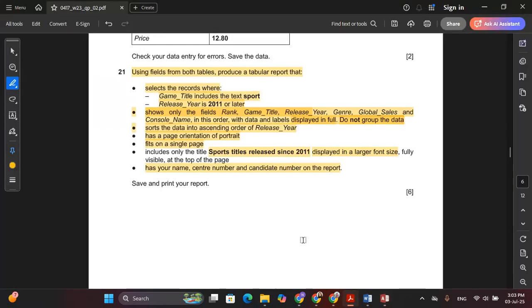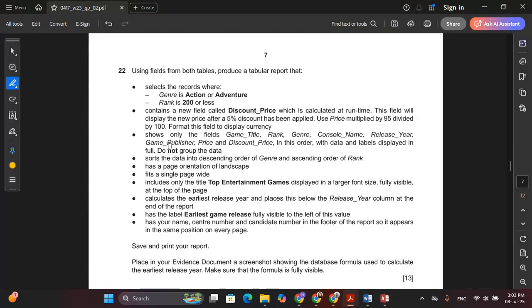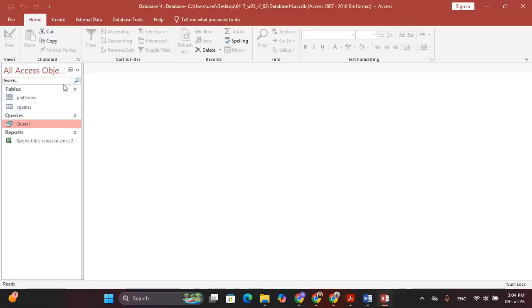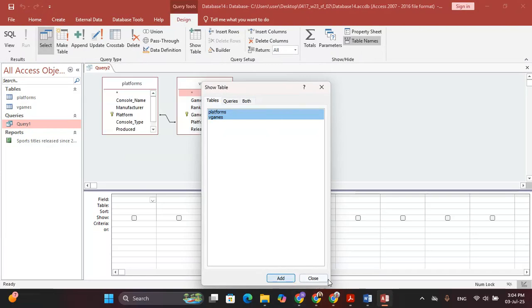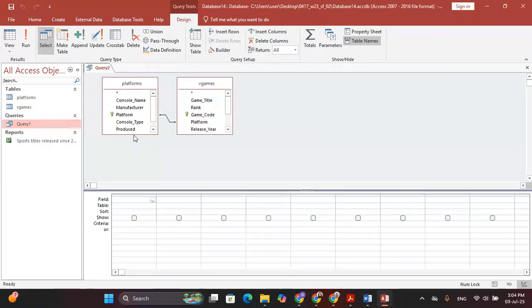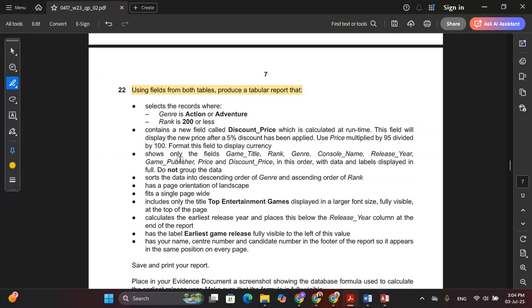Now go back to the question paper and let's solve step number 22. Using fields from both tables, produce a tabular report. We're going to start the same as we have done before. Create, query design, select both tables, remove the scroll bars, and then we have to start with step number 1, which is to choose the specific fields.